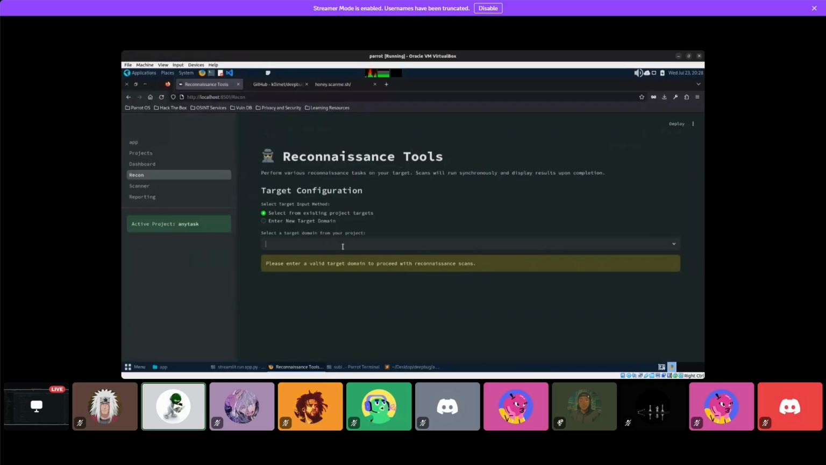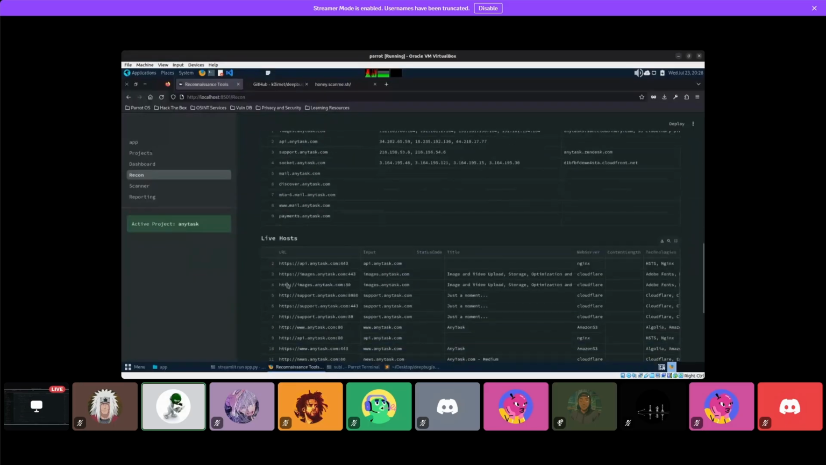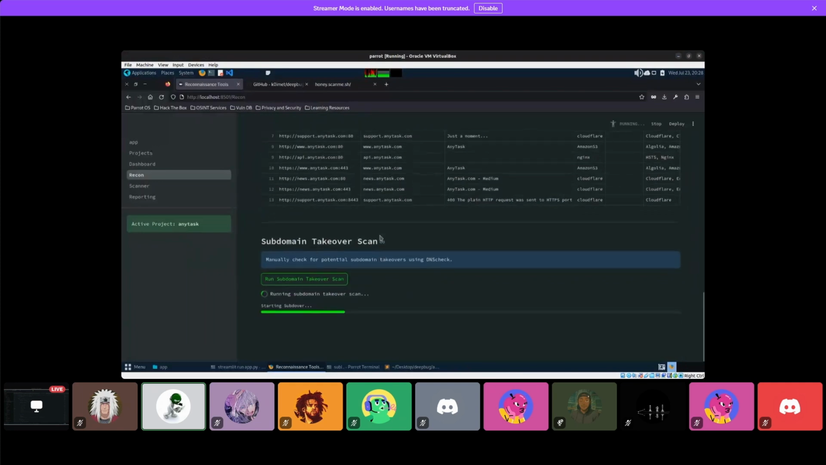Initially, as I said, I was using DNSX, but I later shifted to Subnova. So I changed that in the backend, but I forgot to update here. But again, we can still run it and see how it turns out.